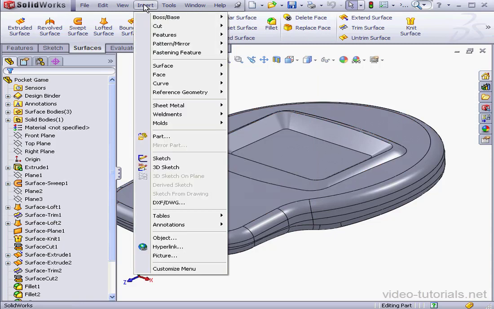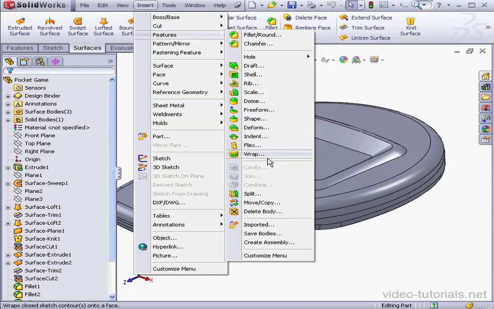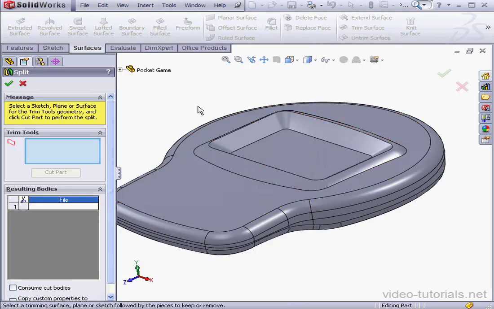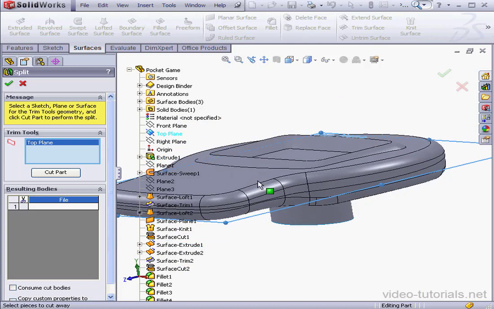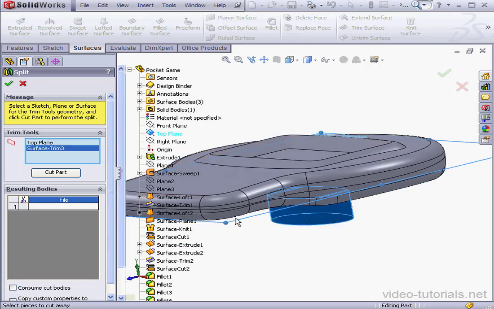Go to Insert, Features, and Split. For the Split tool, we're going to be using the top plane. Let's select it from the tree. We're also going to use Surface Trim 3. Now click Cut Part.